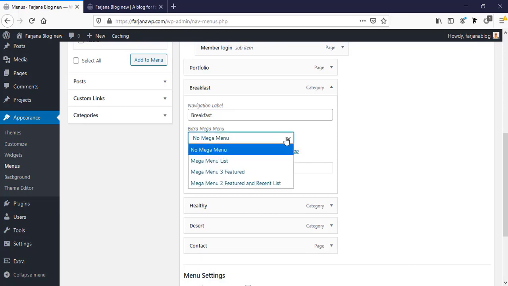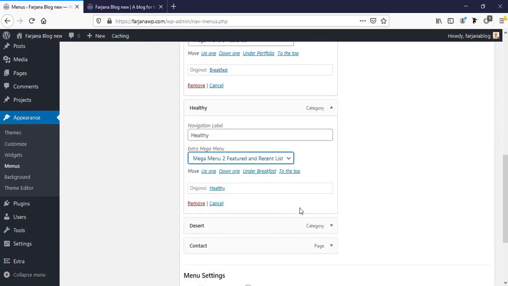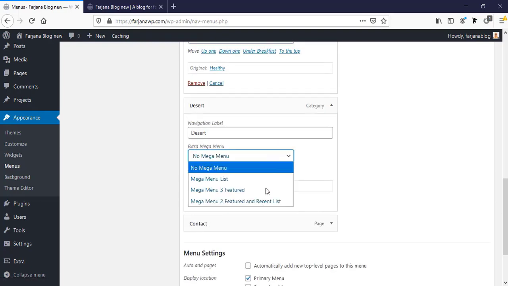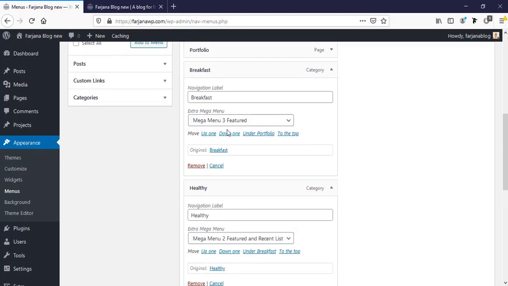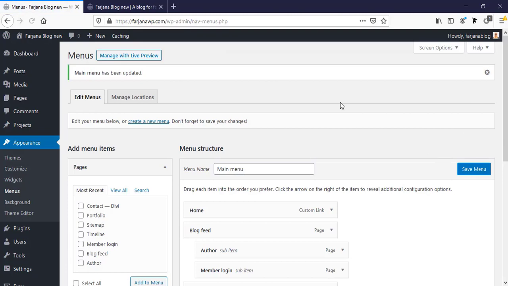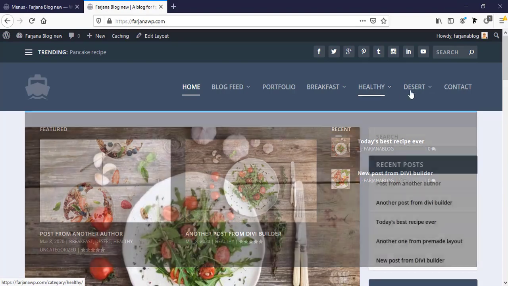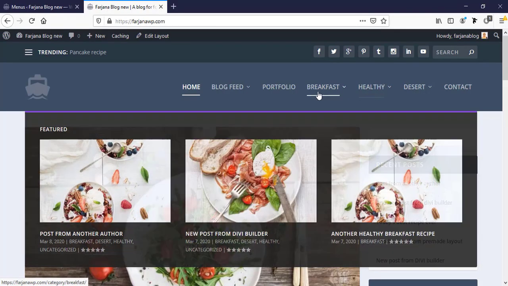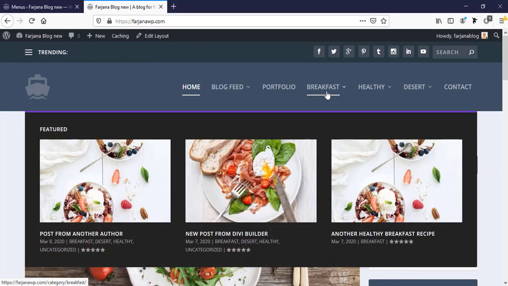So we can just select a style. I'm going to select featured. Here it is going to select featured and recent list, and here featured and recent, and these only work for category, not for other pages. Going to save it and refresh again. So now we can see here is our mega menu and it's awesome. And here we can see a color line, so it will also come from our category color, which I already showed how we can change.